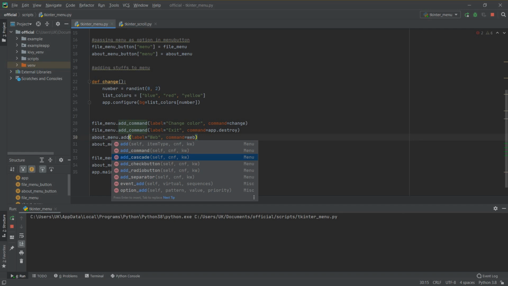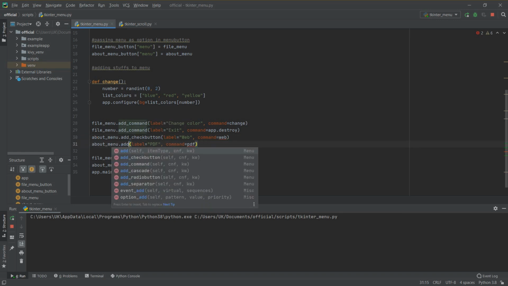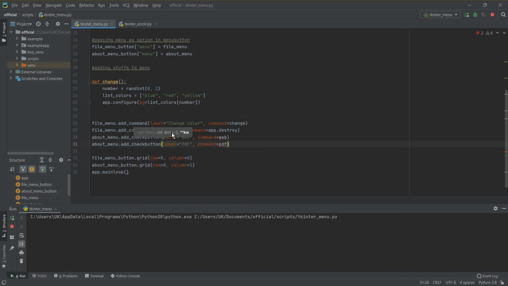So the check button is, as the name suggests, used to check your item. When I use the check button, I can select more than one item. So let me use the check button here, then I'll just add another check button. The check button takes the label option, but not the command option. Okay, now let's run this code and see.